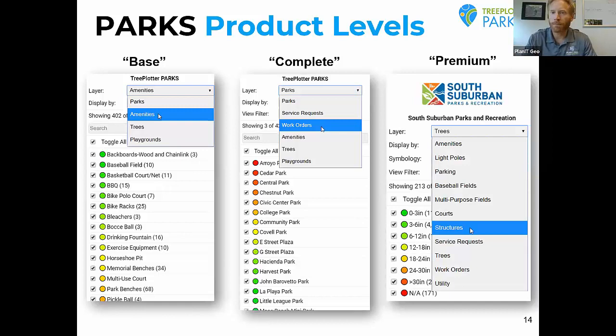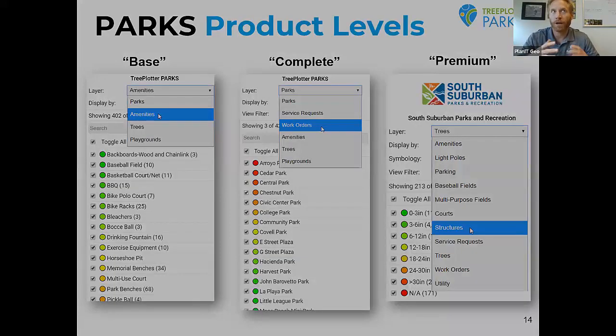Now, if we go to premium, here you'll see there are multiple map layers. They each have their own custom attributes. They can each have their own custom inspection forms. So hopefully that helps, at least at a high level, to show how we differentiate the products, the product levels.